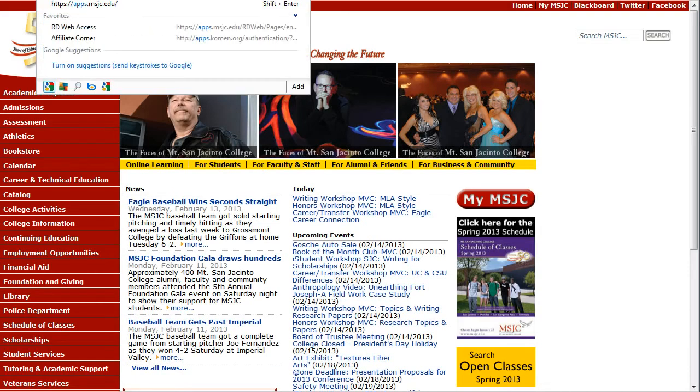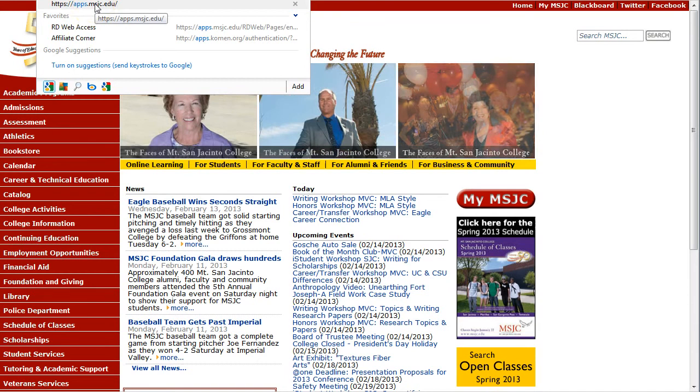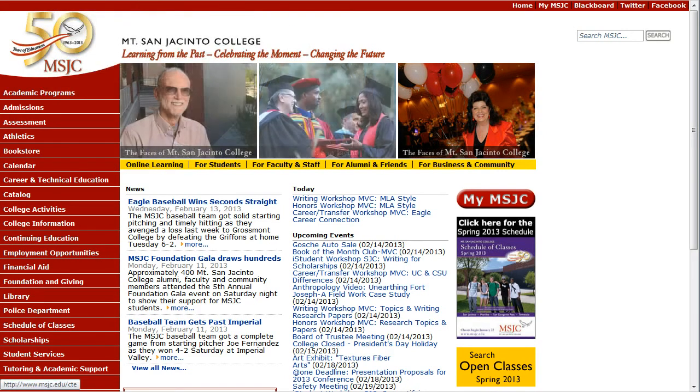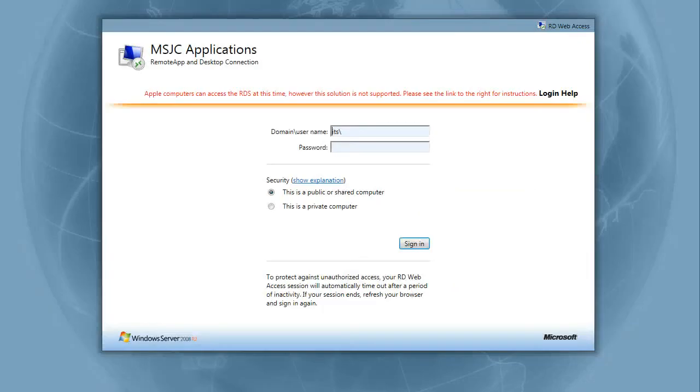To begin, launch Internet Explorer and go to apps.msjc.edu. On the login screen, enter your Blackboard username in the domain/username box after its /. Don't delete it. Your password will be your 7-digit student ID number. If your ID number begins with a 0, include it.